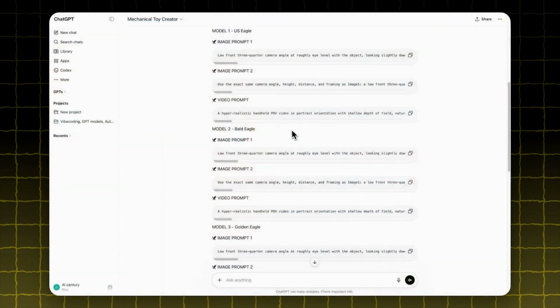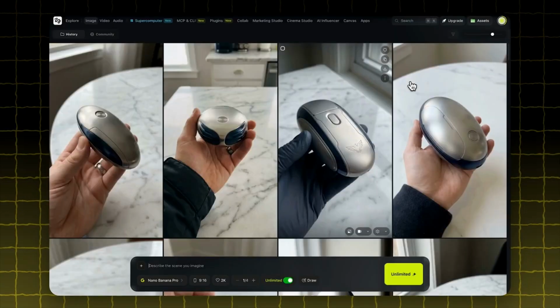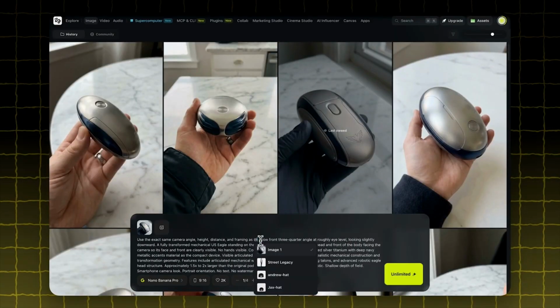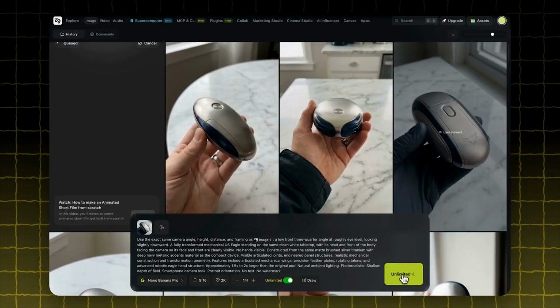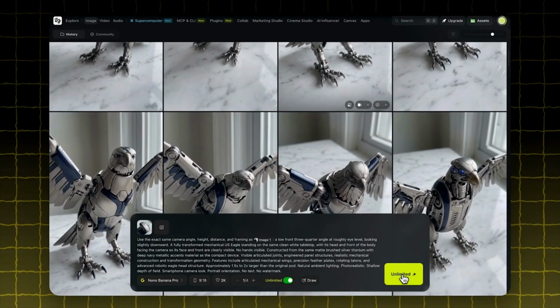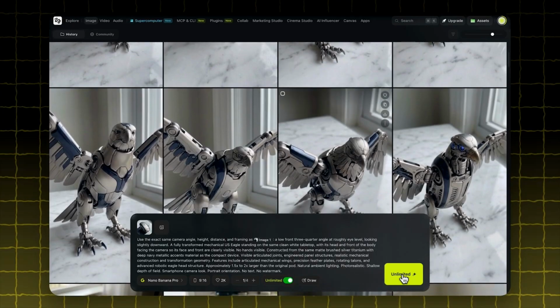Next, go back to the chat and copy the second image prompt. This is the after image. Then return to Higgsfield, paste in the prompt, and tag your favorite image from the first prompt as the reference. Keep the same settings and hit Generate again. This will give you results like these. Either way, now let's turn these images into a captivating video.